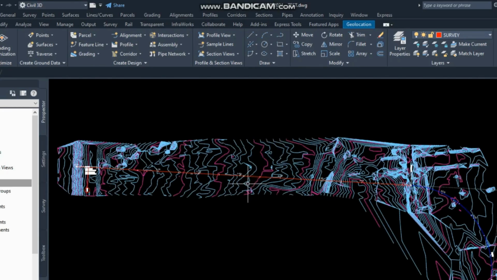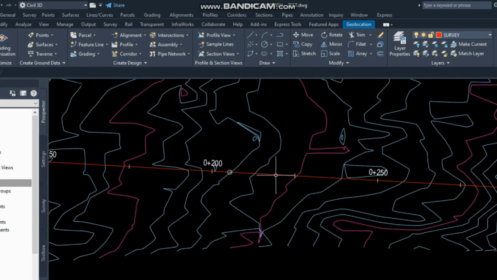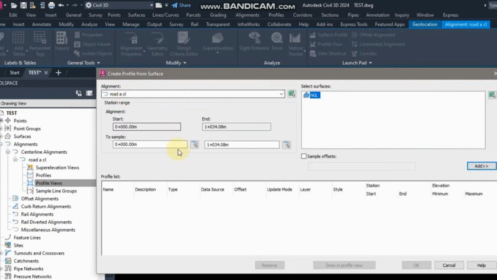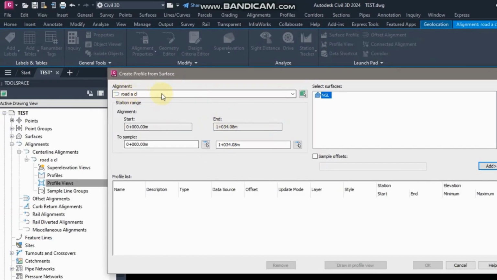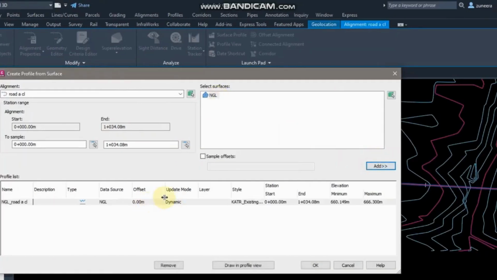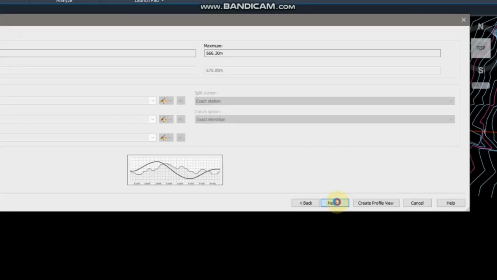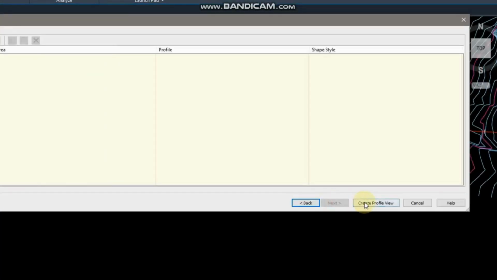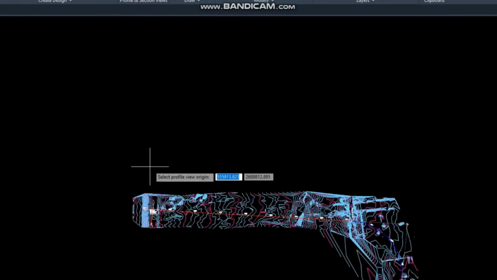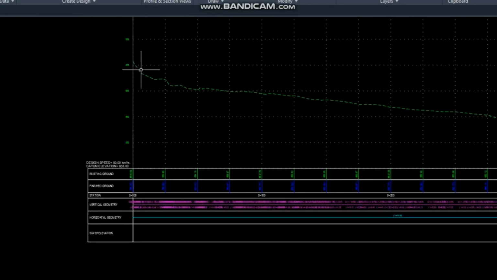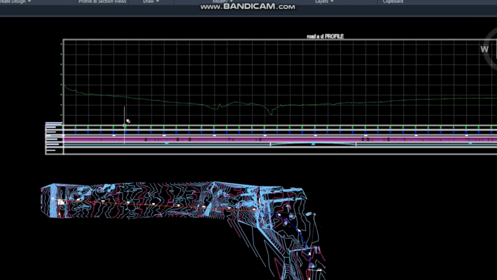This is our element. First I will create a surface profile. I will click here. As we discussed, the alignment name, the station. I will add the natural ground surface here, and I will create and draw a profile view. Click on next, because we discussed everything before, and click somewhere here. Okay, now this is our natural ground surface.